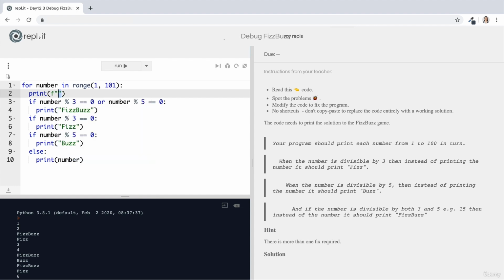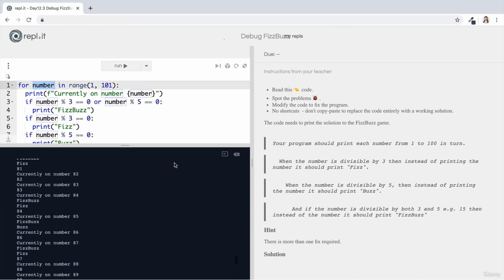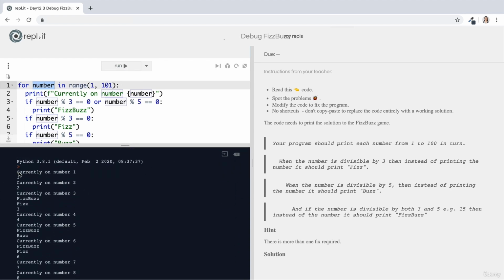If we use an F string and say that we are currently on number, and then put the number in here, this way we'll actually print out the current number we're looping through, and then we can see what's being printed each time. So let's run the code, and if we scroll to the top, currently on number 1, it prints 1, currently on number 2, prints 2, currently on number 3, it prints fizzbuzz, fizz, and 3. So that is very, very strange behavior indeed.